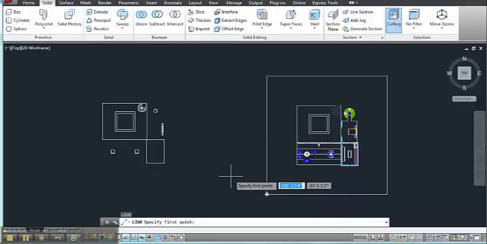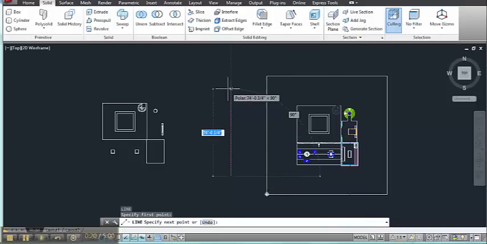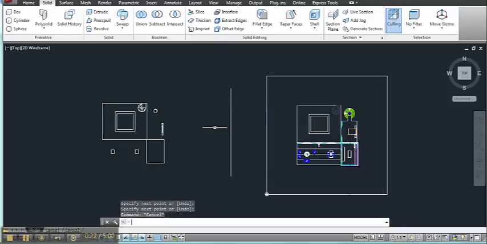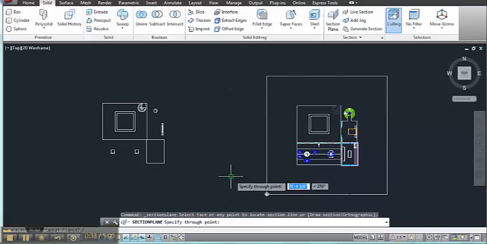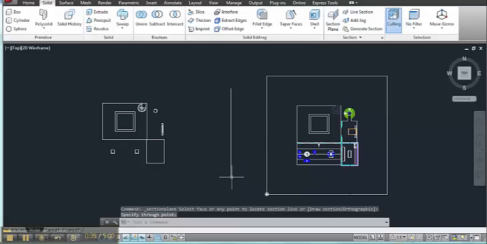So I'm going to start off by making a line over here on the side. As you can see, I'm in top view. And using that line, I will generate a section plane. Click on section plane, select the line.